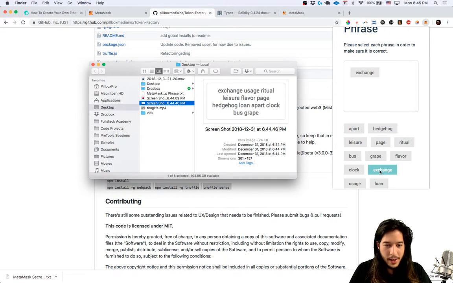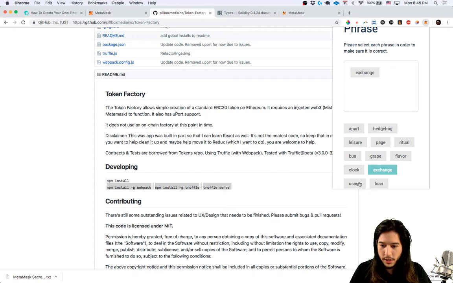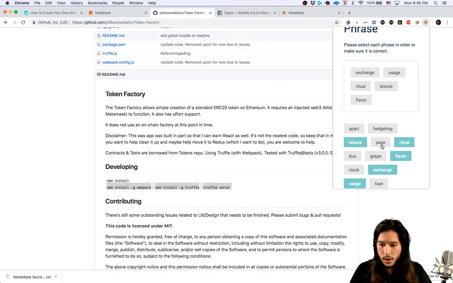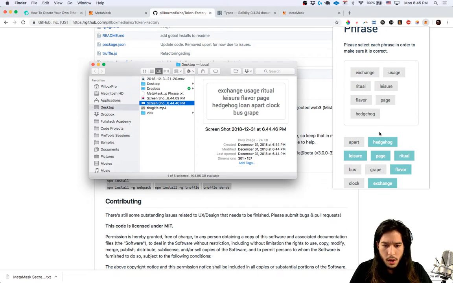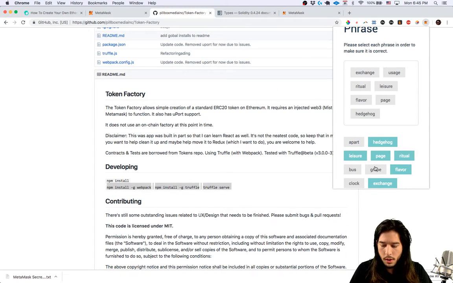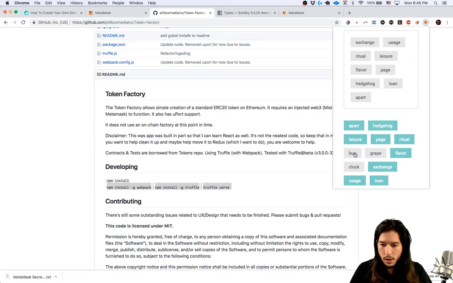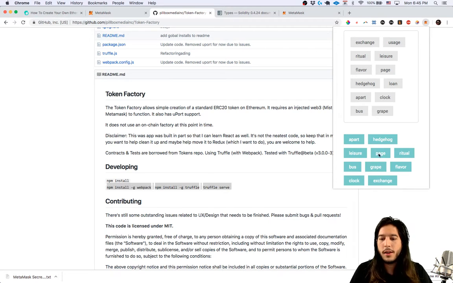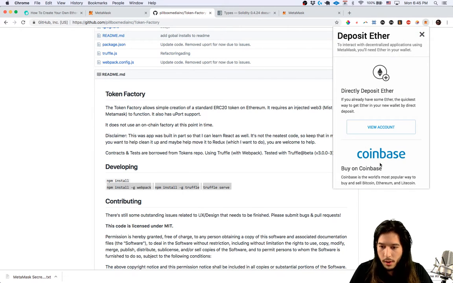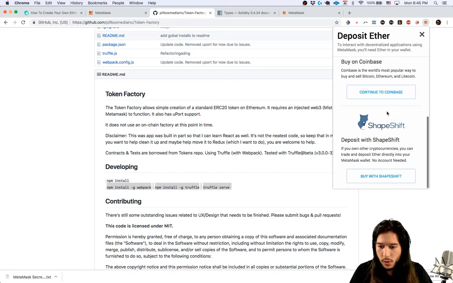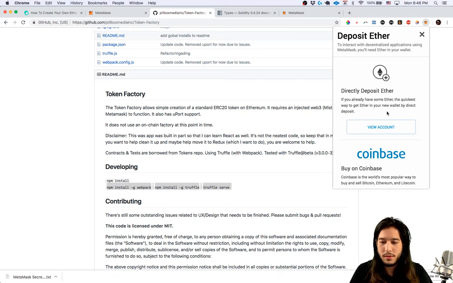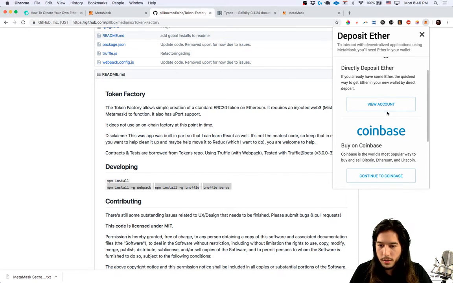Exchange usage ritual leisure. For all I know, they use the same one. Flavor page hedgehog. Sure. Loan apart clock bus grape. Where's loan? Loan apart. Did it use clock? Oh yeah, clock bus. Bus grape. What? Buy on Coinbase, Shapeshift, deposit with Shapeshift. I'm getting creeped out. Shapeshift? Come on.